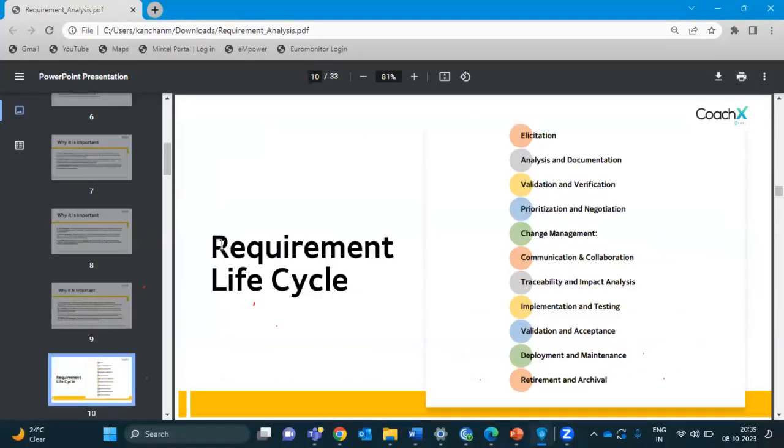Now you are going to manage your requirements. There has to be, like, what all processes or what all steps you would go through. Okay, starting with elicitation, analysis and documentation, validation and verification, prioritization and negotiation, change management, communication and collaboration, traceability, implementation and testing, validation and acceptance, deployment and maintenance, and retirement and archiving.